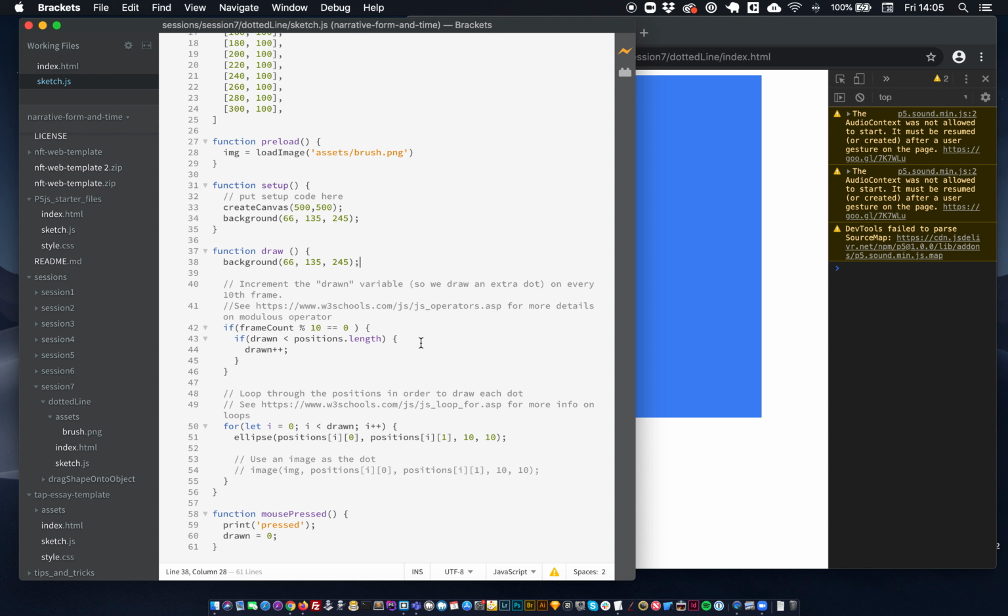Now, sorry, I'll just tell you what this is. The mouse pressed, I just made it so that if you click on it, it reruns it. I just reset the variable to 0. That's not something you'll probably use, I just wanted to use it for this example.